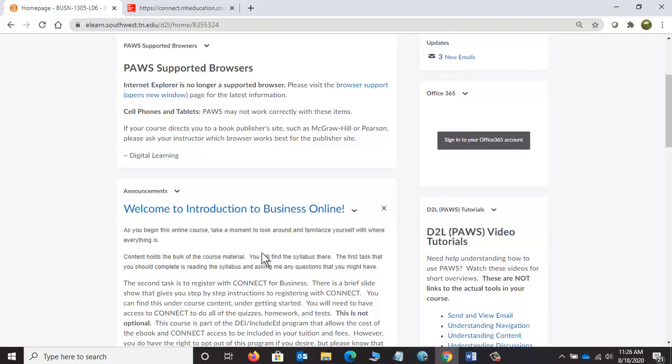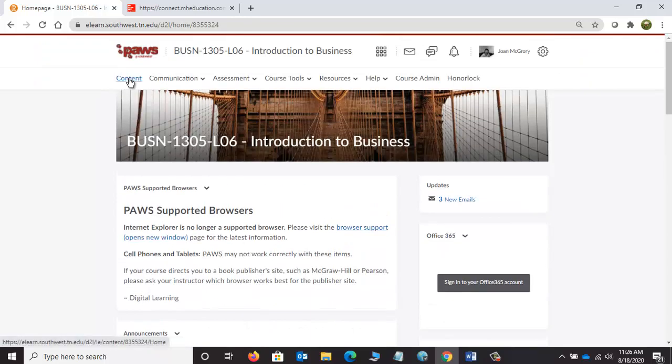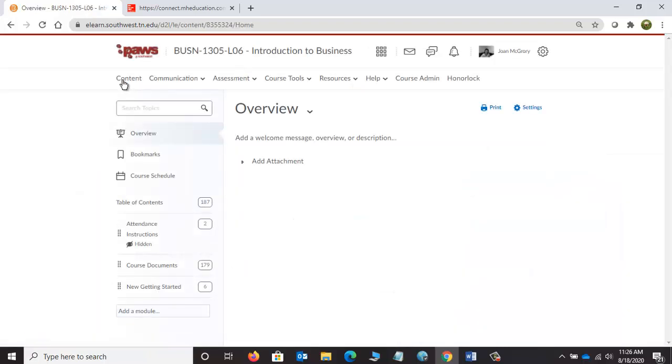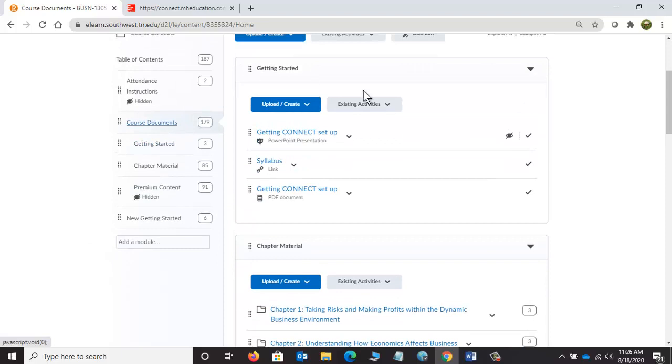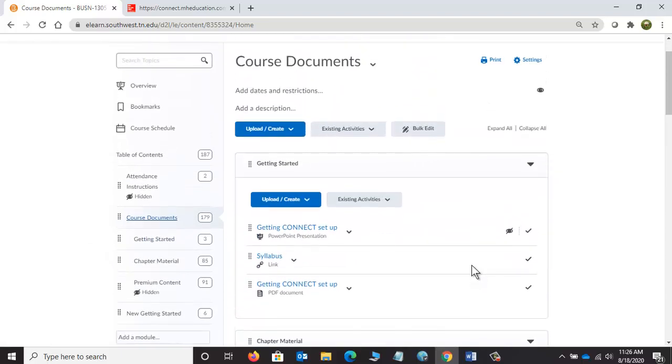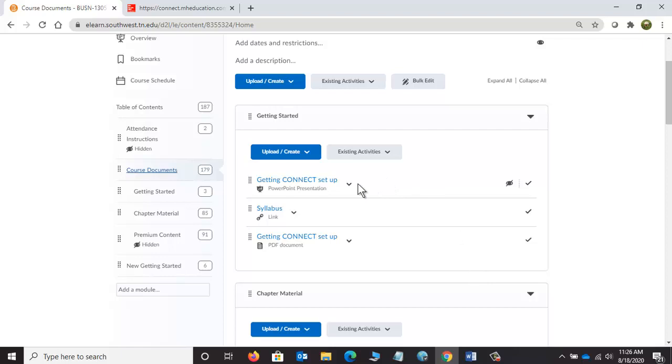Now there's also information under content. Think of content as where you provide chapter instructions, handouts that you might have, if you were in a traditional class. So I can look under content, and I see a section here, and it says course documents. And when I clicked on that over on this left-hand side, now I start to see all kinds of things, and I might want to go through and look at some of these things. I see a Getting Connect Setup document.